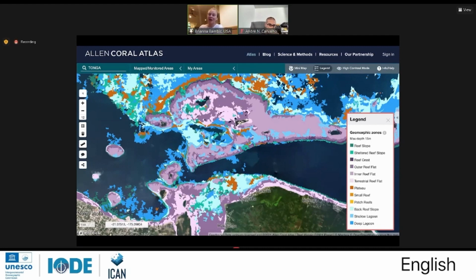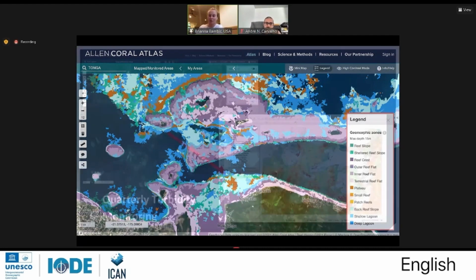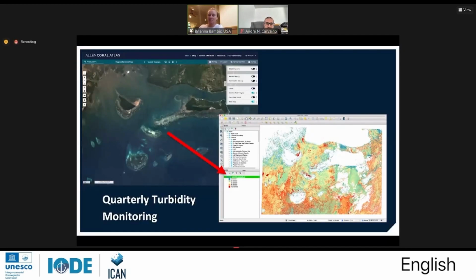Next, the Atlas also includes a quarterly turbidity monitoring system by Arizona State University. This is a sample turbidity image, since it is for download only, and shows the highest level of turbidity per pixel for the quarter at 10-meter resolution. Curious minds could look into how the land and sea interact and prioritize land-based conservation projects.